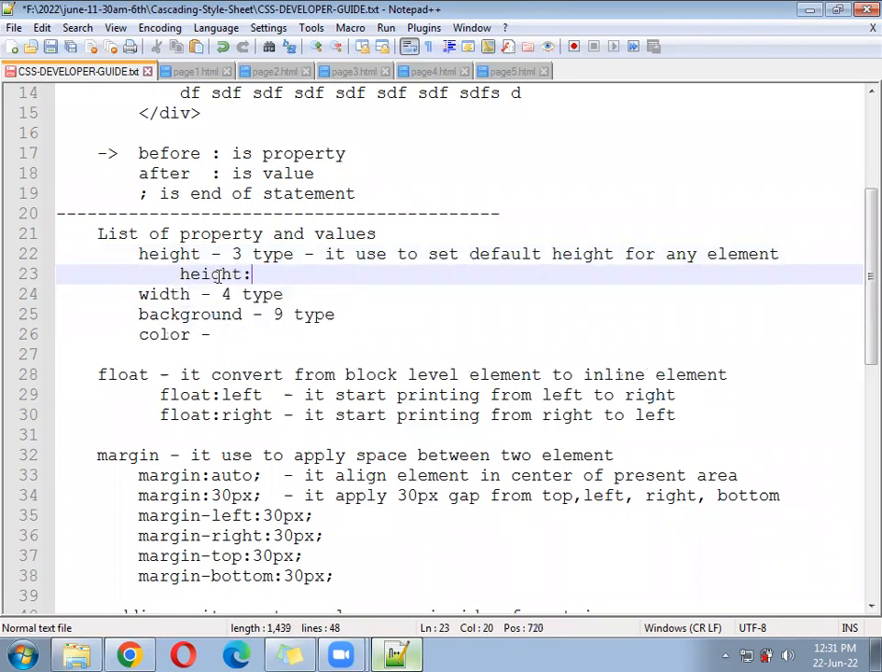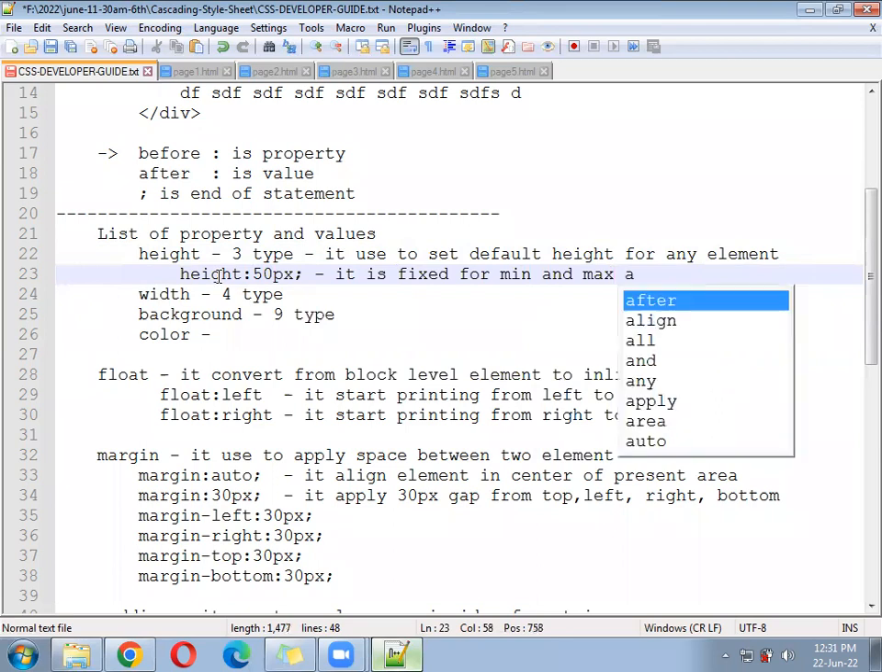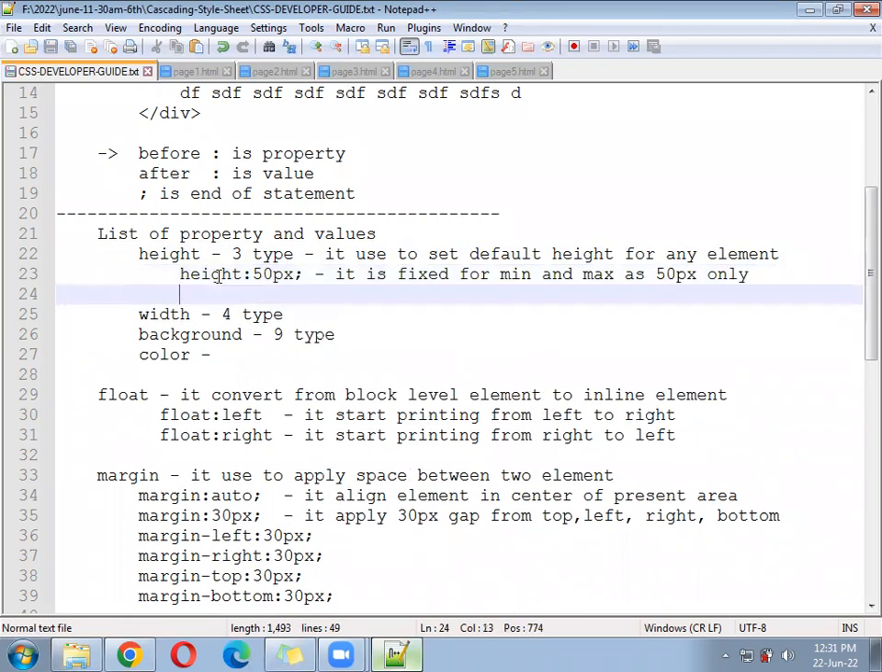Height colon, suppose 50px. You can write: it is fixed. It is fixed for min and max as 50px only. This is height. It is fixed for min and max, how much? 50px. If you have more content, if you have less content, no matter at all, it will always occupy how much? 50px only.